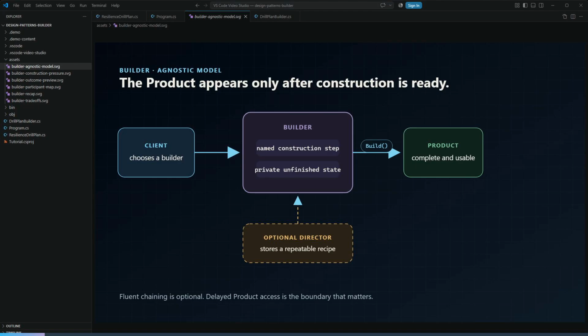The product is the object being assembled. The builder defines the available construction steps. The concrete builder stores intermediate state and implements those steps. The client chooses a builder and asks for a result. A director may capture a reusable construction recipe, but the pattern does not require one.